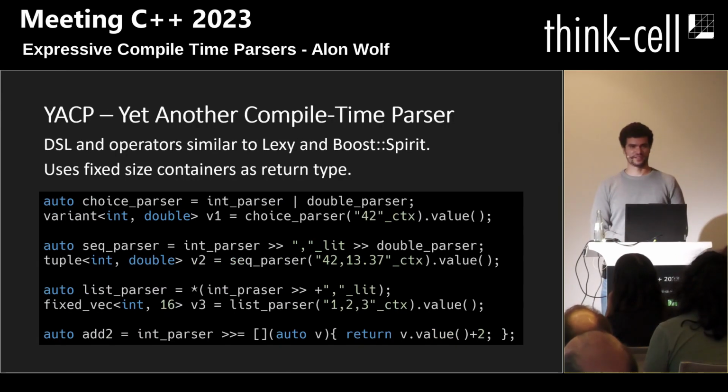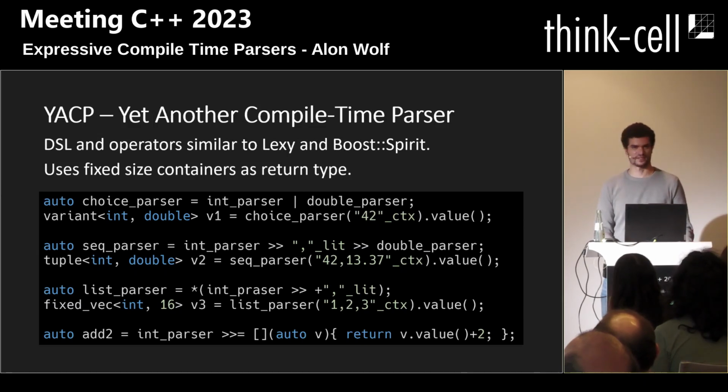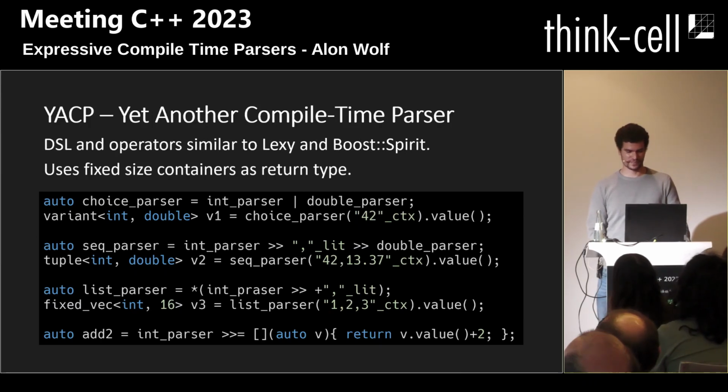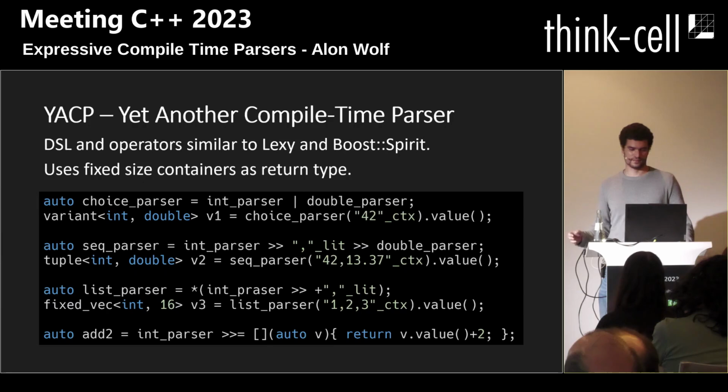Okay, here we have the final compile time parsing library for this talk. This is a very lightweight one that I wrote for myself. And we will use it to implement some examples. It has a DSL similar to Lexy and Boost Spirit for writing parser combinators, and it returns fixed size containers.